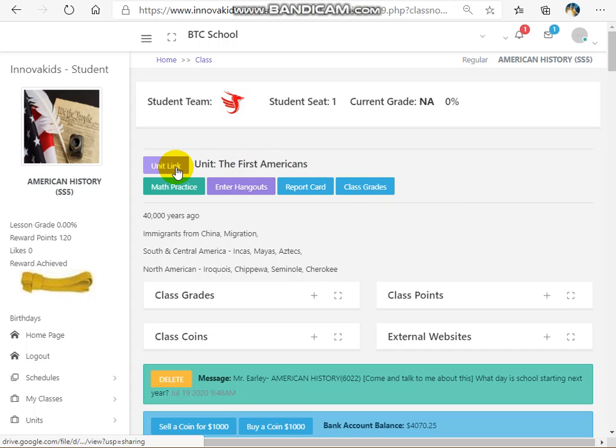You're going to see that there's a unit link here. There is a button for math practice that'll take you to a screen where they can actually do remediation of math. We include that on every screen. There's a Hangouts link which links them to the Google Hangouts for the class that's monitored by the teacher.